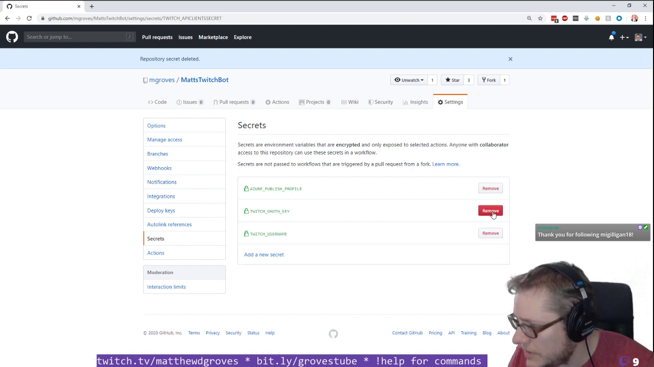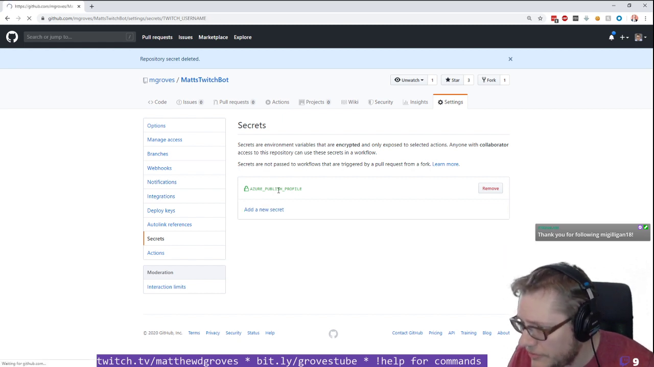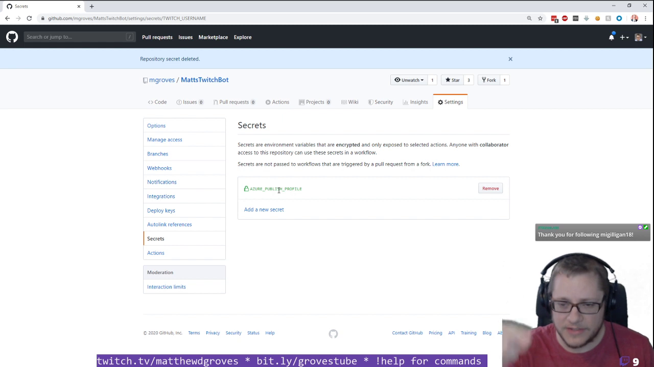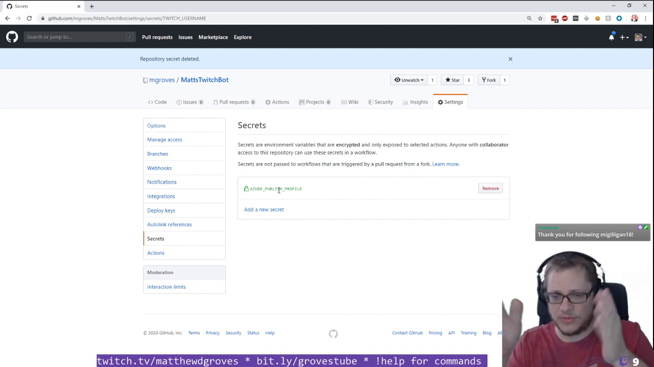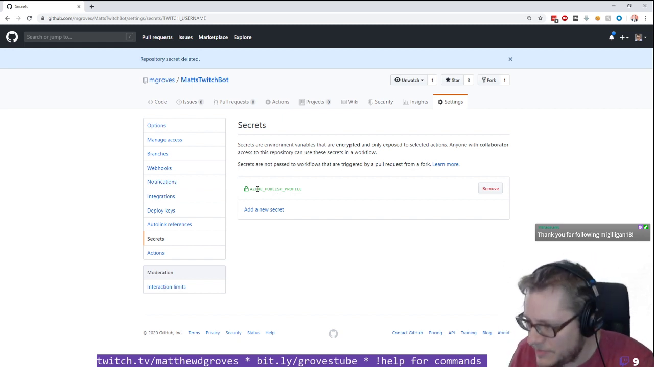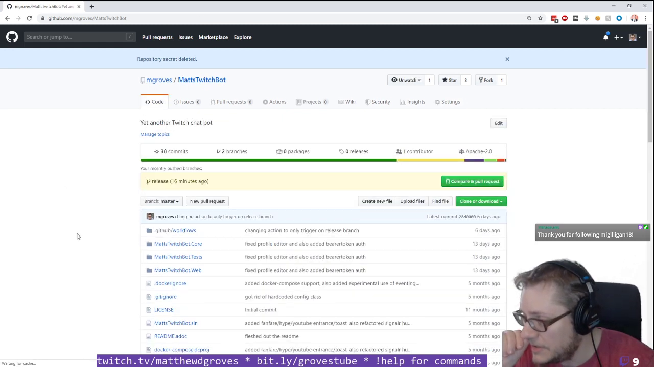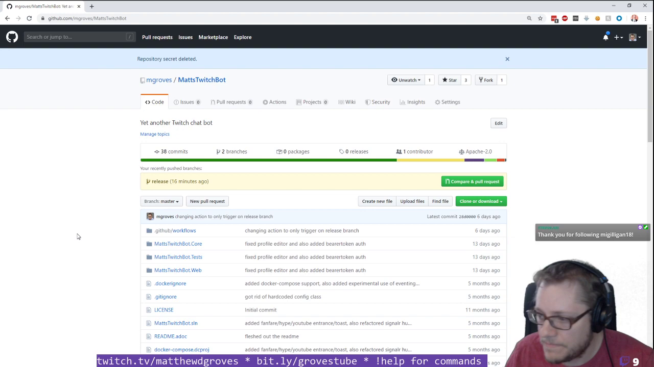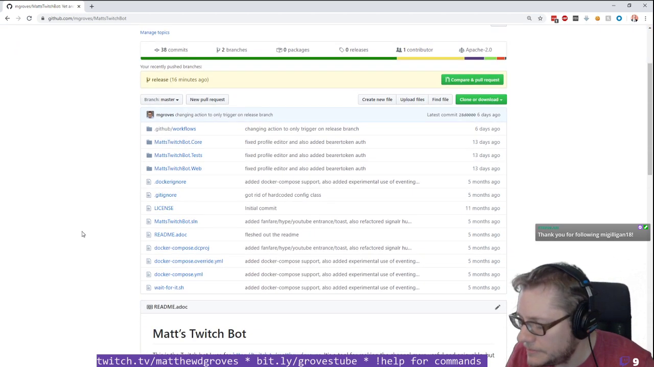Remove all the secrets from GitHub. The only secret I need left on GitHub is the publish profile. That's how GitHub connects to the Azure web service. There's passwords and stuff in that publish profile, so that is definitely sensitive information. But there we go. Cool.